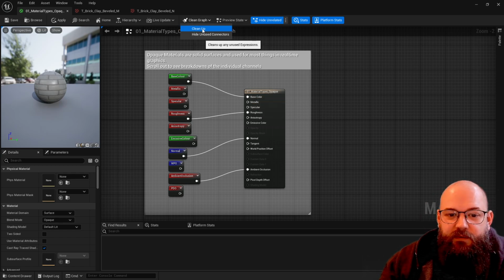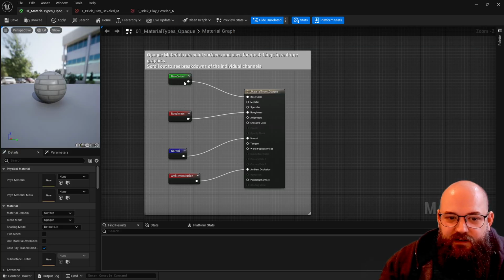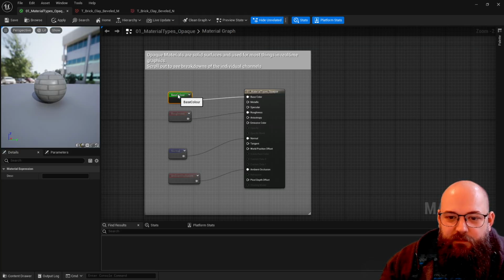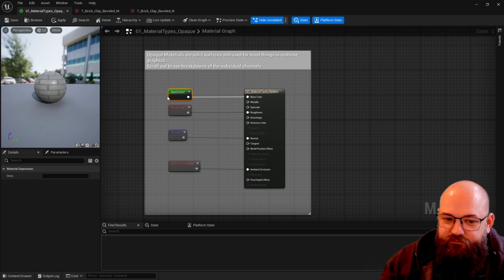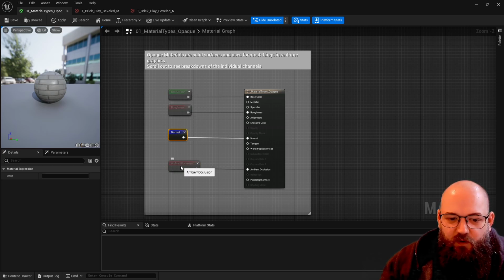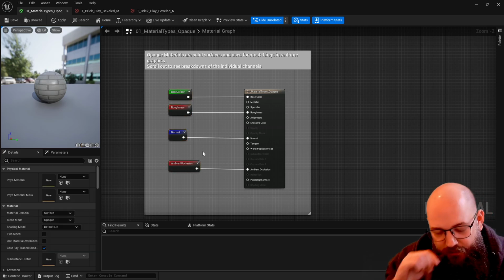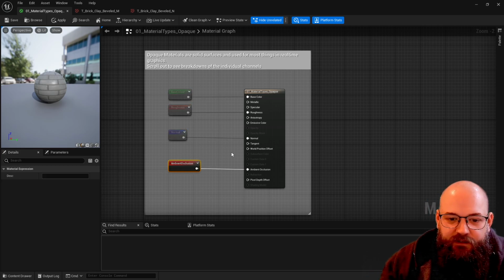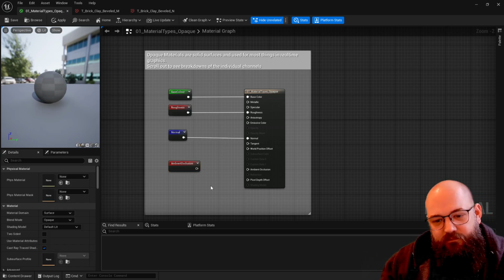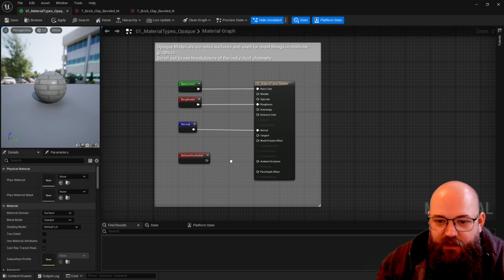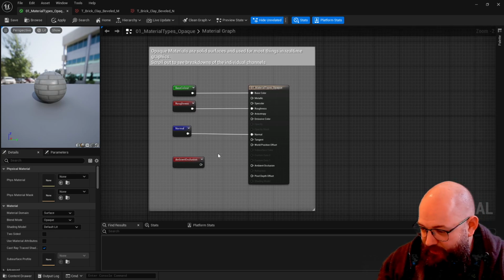So if I then clean this up, you can see actually most materials, or most opaque surface environment materials, are going to be pretty simple. We're going to have a base color, a roughness, a normal, and then an ambient occlusion if you have one. So again, this is sort of optional. And there we are. Okay, that's everything for this video.